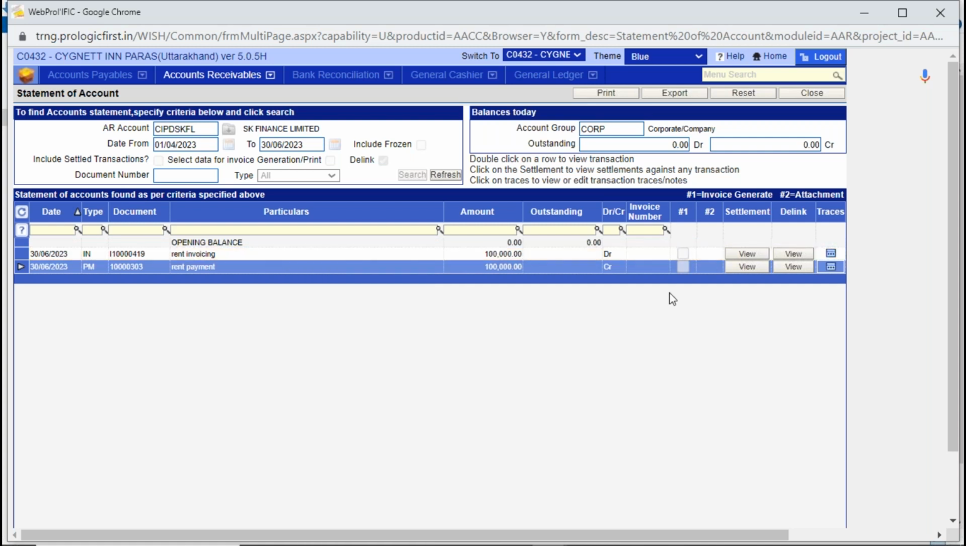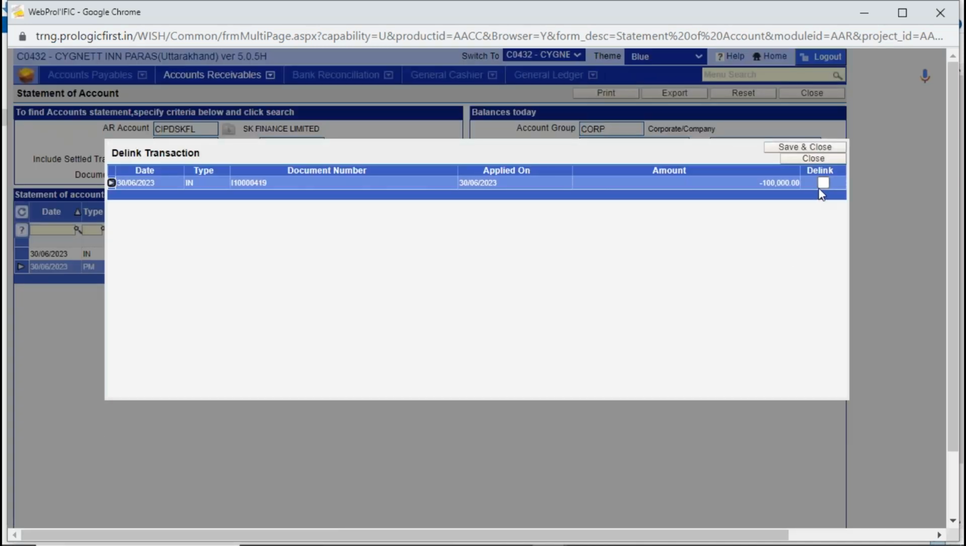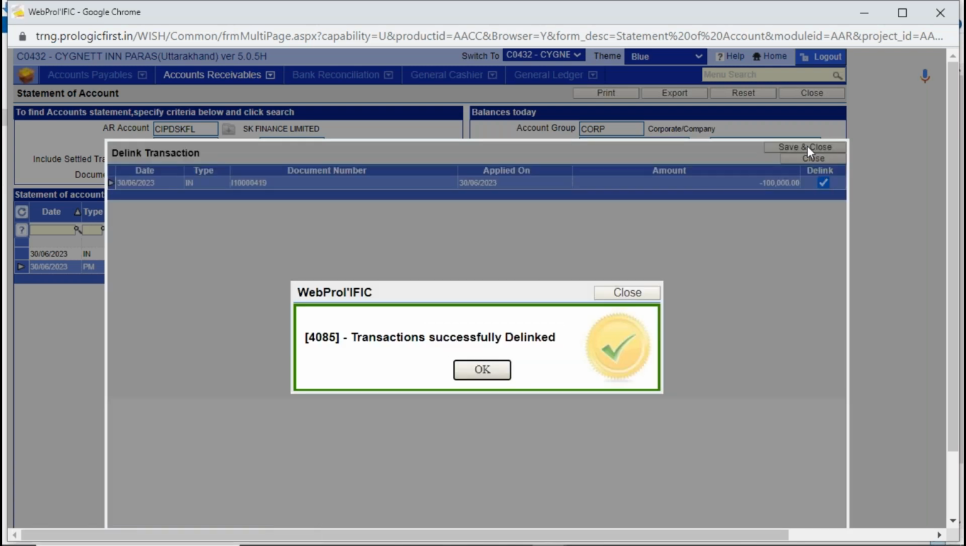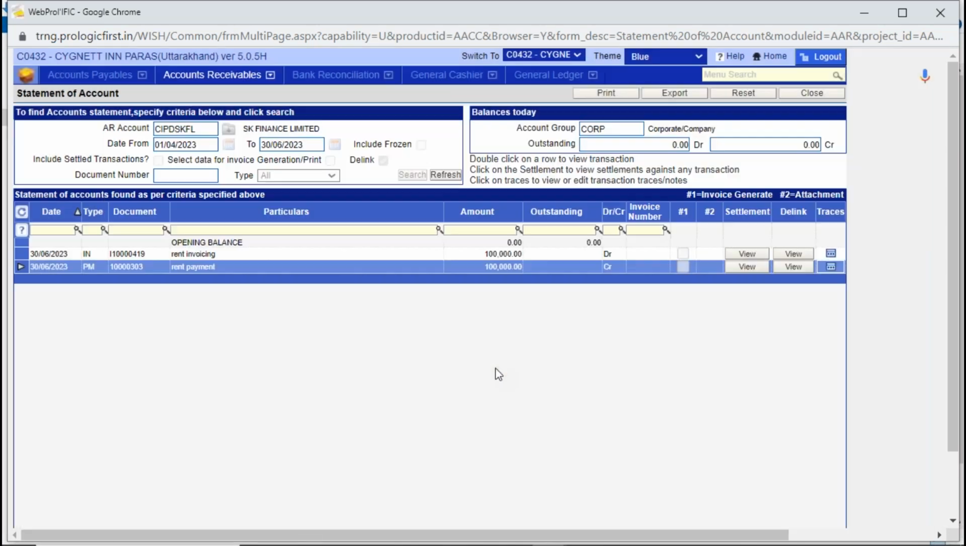it against an incorrect invoice, I come to the delink column here. You will see the button as view. You click on view. You click the checkbox of delink here and say save and close. So whatever the settlement that you did of the particular payment against the invoice gets reversed. So the delink is unsettled. Sorry, the delinking means unsettling the statement, unsettling the transaction.